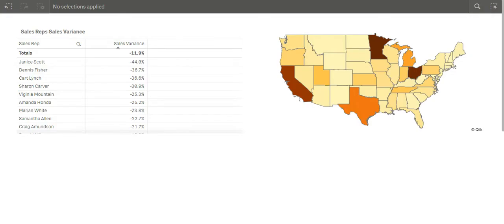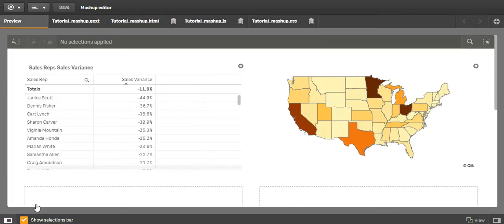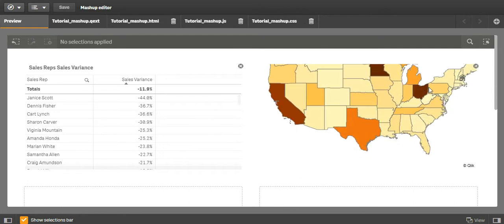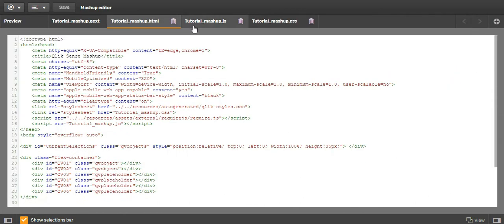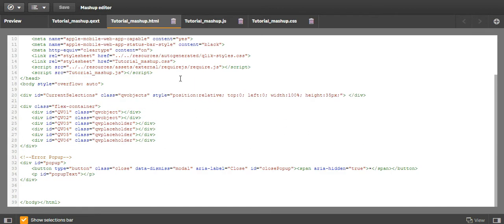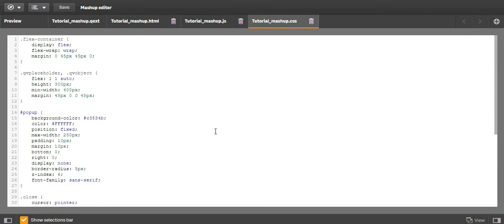Here I have added two charts from customer sales, just to show you it's working just fine. This is the pre-made HTML page, the JS and the CSS by the Qlik template itself.